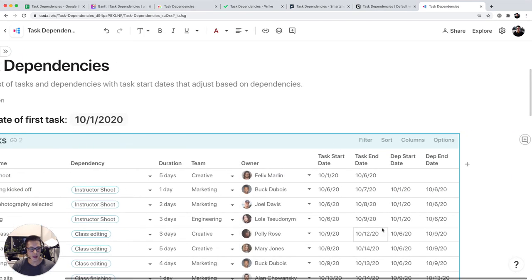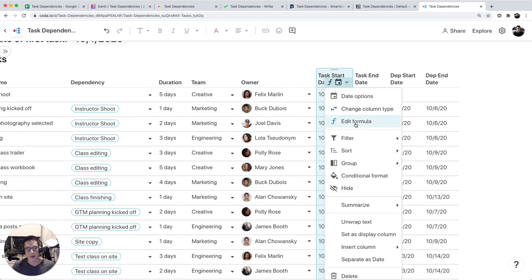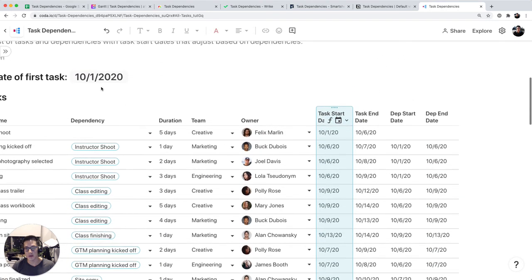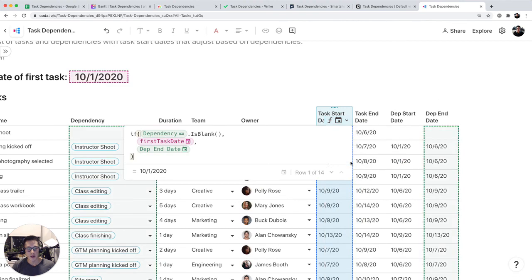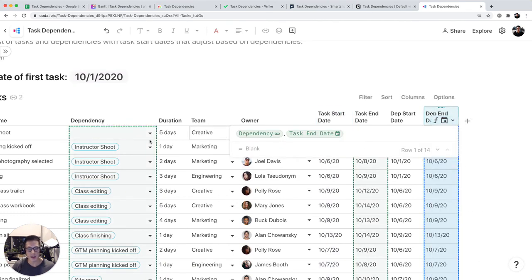And if I look closely at these formulas here, depending on how you like to write formulas, basically it's saying if dependency is blank, which is this column right here, use the first task date, which is this variable right here. So again, if dependency is blank, just take the date to start the very first task. Otherwise, take the dependency end date as the start date for that task. The dependency end date is this column right here, and it simply looks at the dependency column and takes the task end date of that task.